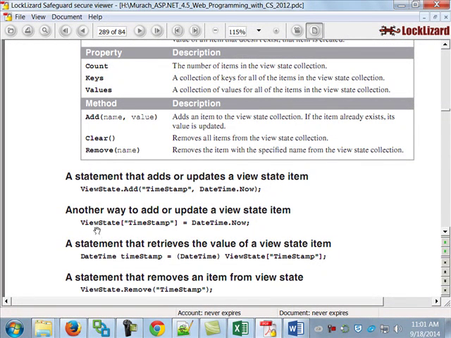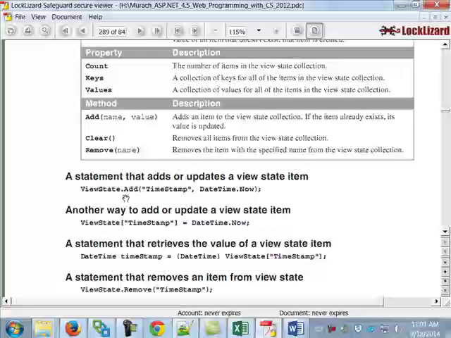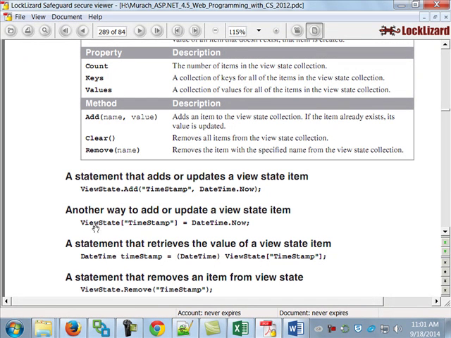So they're saying these two things do the exact same thing. You can either say viewstate.add, tell it the name that you want to add and the value that that name has. So again, it's a key value pair. Or you can say view state and put it in brackets like this.